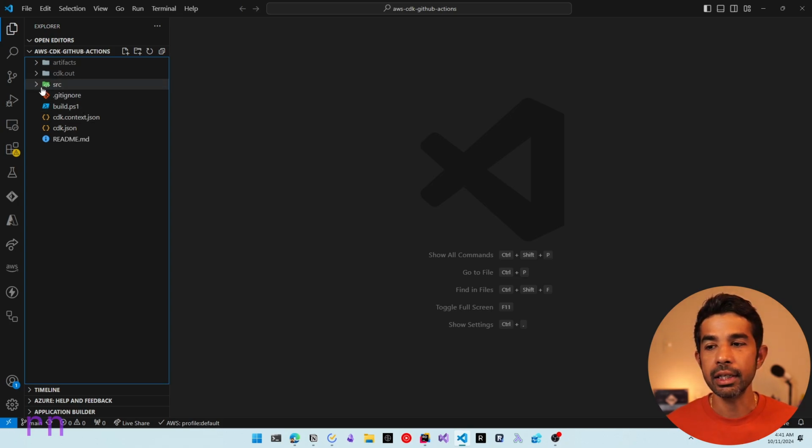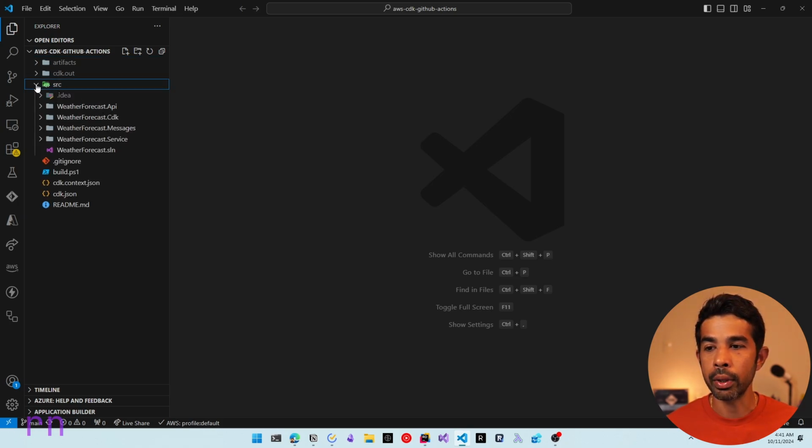Now in the existing solution, under the source folder, we have the projects. So we have the API project, the messages project, which is a shared library that shares messages across both the services and the API, and also the services project, which has the Lambda function that is triggered by the message in SNS. Now all this code is in .NET, so my build deploy pipeline will also be using .NET command line tools. Now we also have the weather forecast CDK project, which has the CDK code to set up our infrastructure.